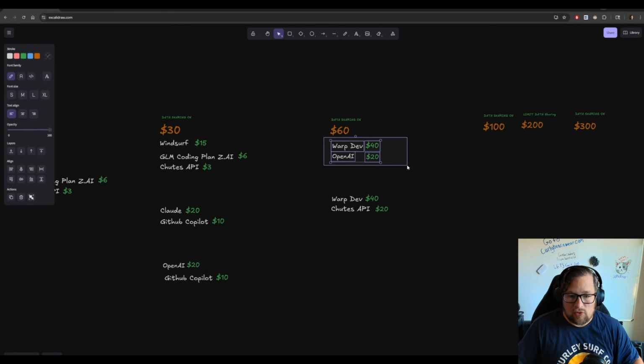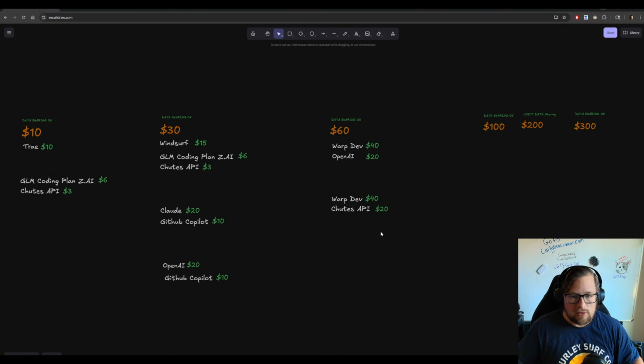So here you're locked into Warp and OpenAI. Here you're locked into Warp, and then you use the Shoots API and Roo Code, OpenCode, wherever you want. It allows you to test different models, and you get a decent amount of requests with it. So yeah, $60 a month plan.